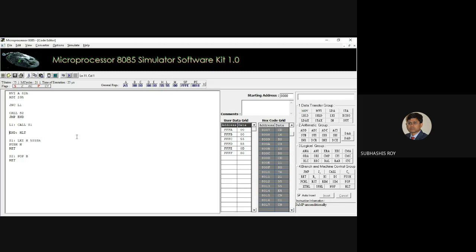Okay, so I think I can stop my discussion here. This was just for showing you the branch and machine control instructions: push, pop, call, jump, return. There are EI, DI instructions. These are interrupt related instructions which are normally not used in a normal program. RIM, SIM, these two instructions are also interrupt related and are not basically used in this current environment.